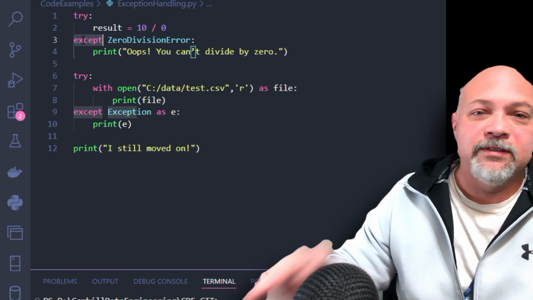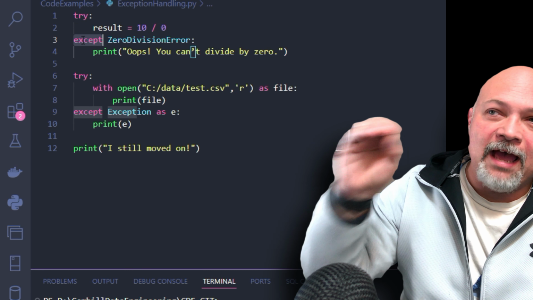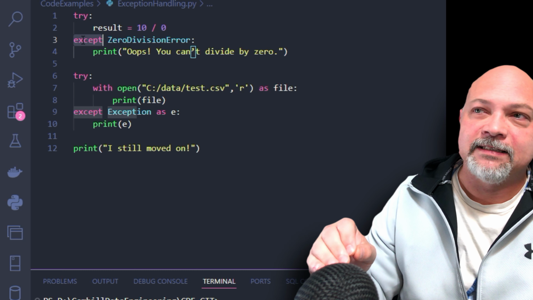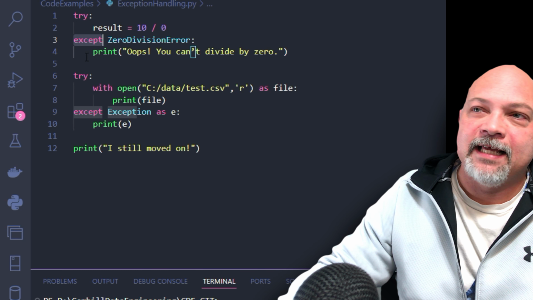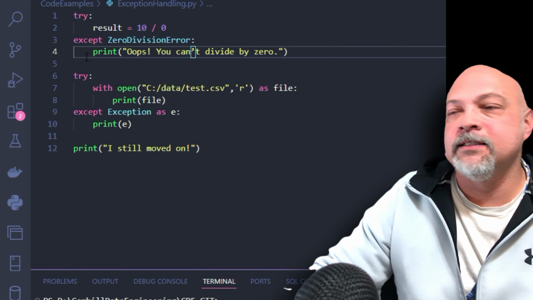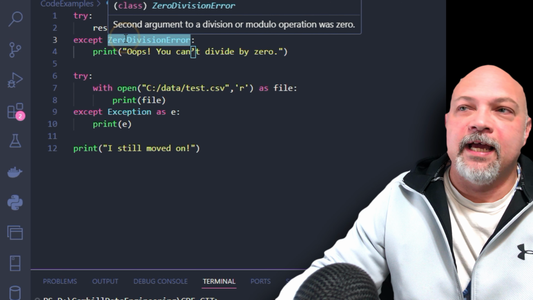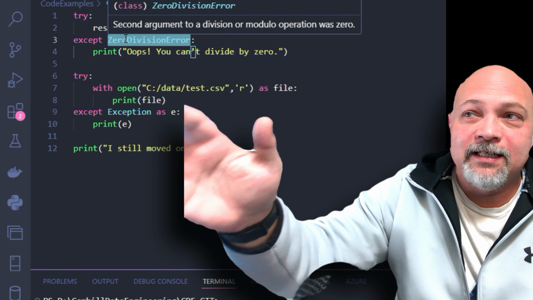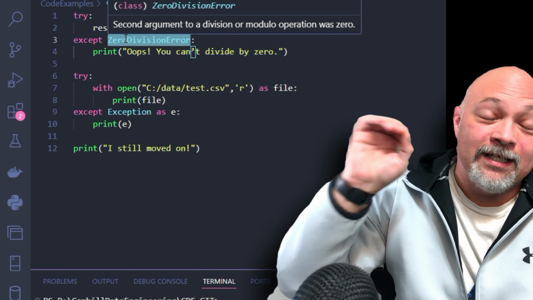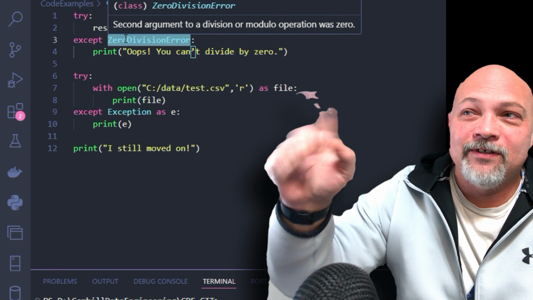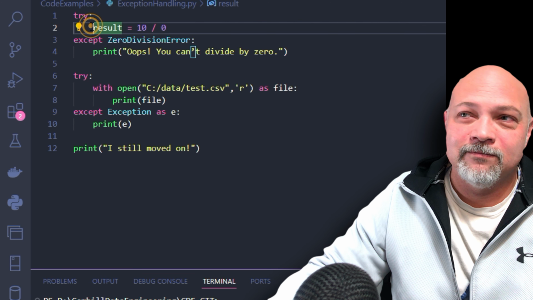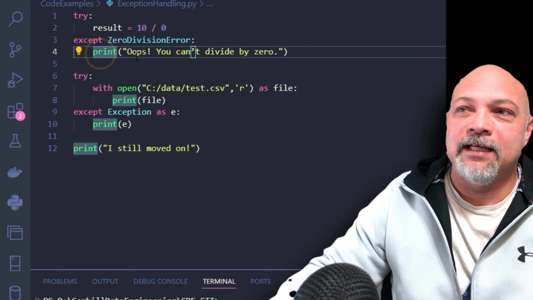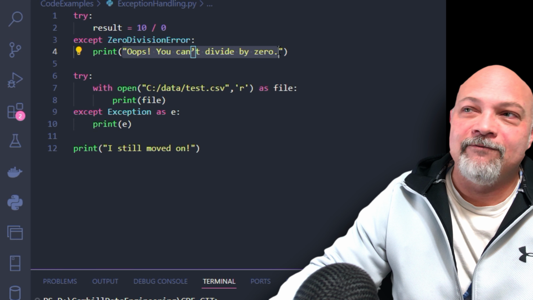Next, you have to say except. If you have a try block, you have to have an except block. Each of these indented sections are called code blocks. So we're going to say except, and we're going to declare the exception as a ZeroDivisionError, which is what we're creating here. We're going to say, "Oops, can't divide by 0."